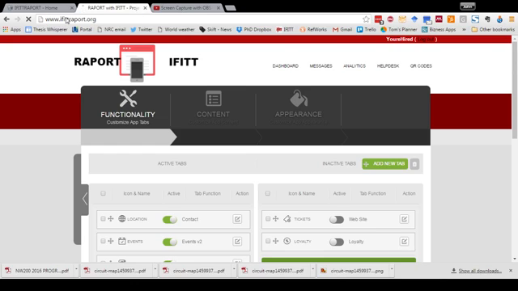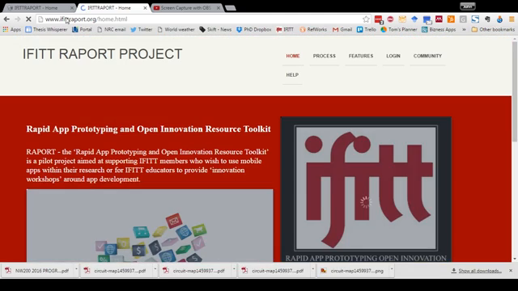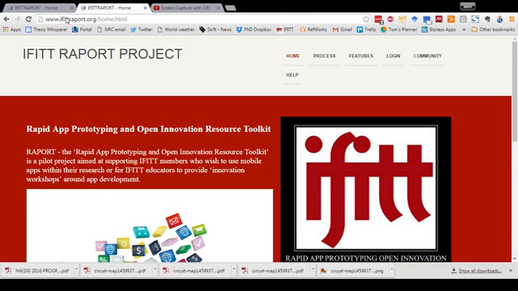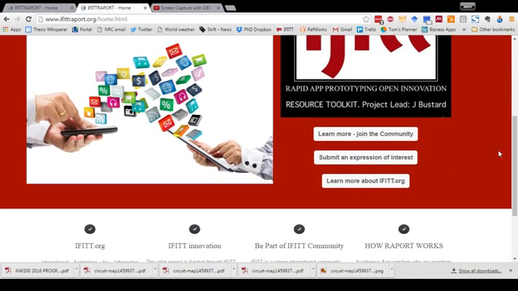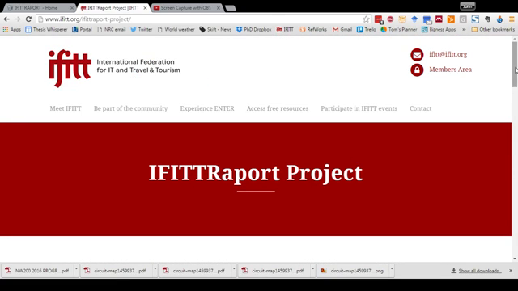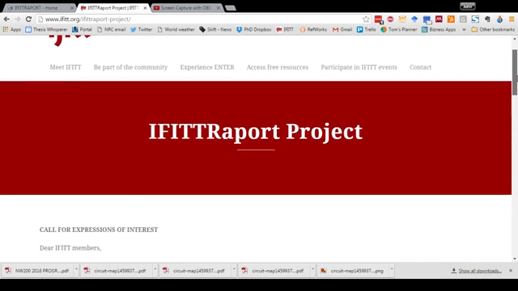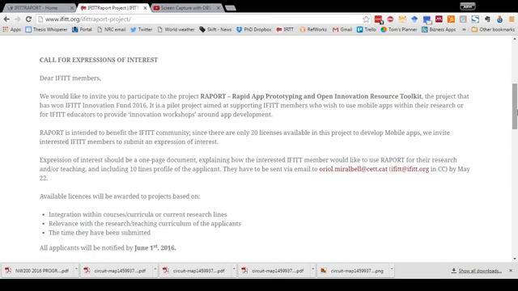For more information, obviously the IFITT Report Project website will give you a bit more background to the process, and if you are interested and you wish to submit an expression of interest, you click this little button here, which will then take you to the important information on the IFITT website, and it tells you here about how to express a call for interest. The deadline is May the 22nd, and the email that you need to send to is Oriel Mirabel, and you need to CC that to IFITT.